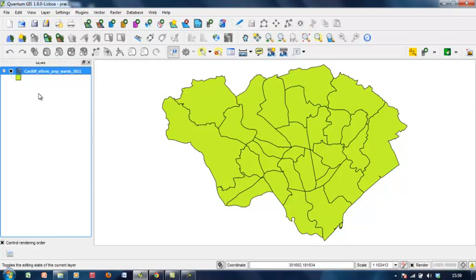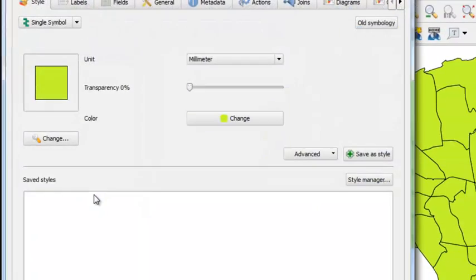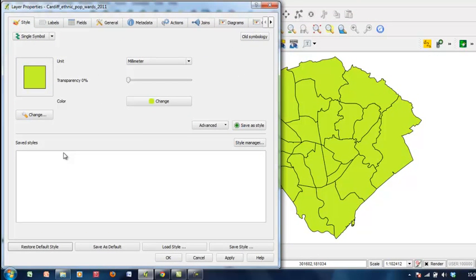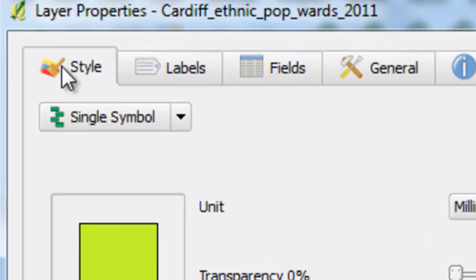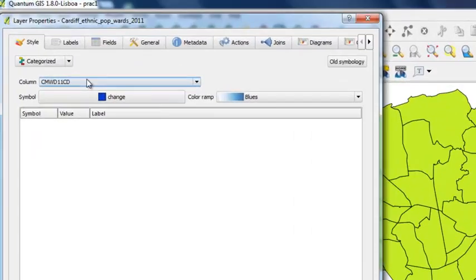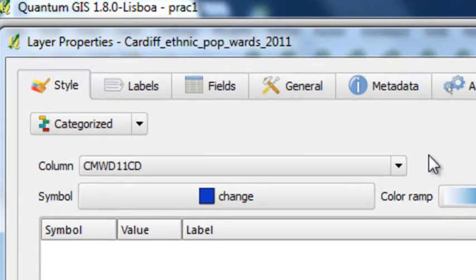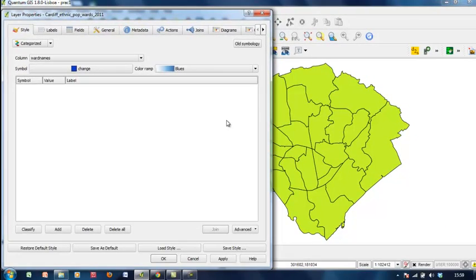First thing we're going to do is just come up with a simple colour scheme. So if you right click on the Cardiff map layer in the table of contents and bring up the properties dialog box, we can now change how the map looks. Make sure the Style tab has been selected. From the single symbol pull-down menu, select Categorized. In the column box, select Ward Names, and then click Classify.